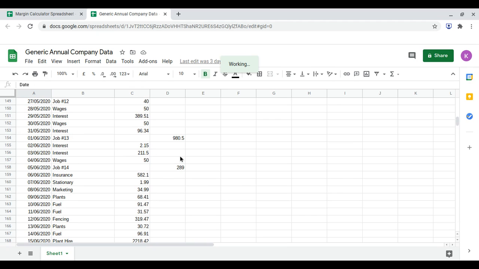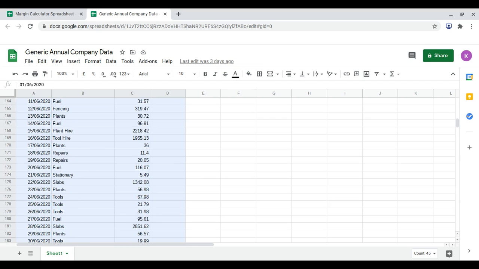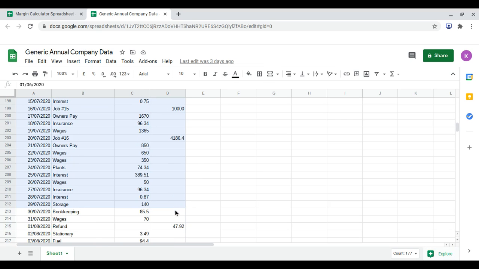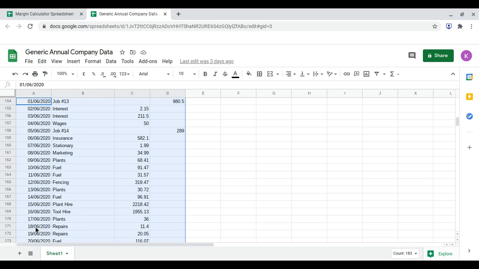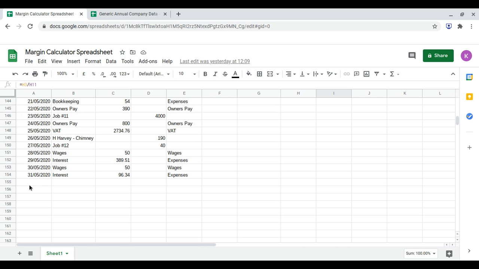Okay, so 1st of June, there we go. Highlight all the relevant columns, which in my example is 4, and scroll down all the way to July, same as before. In fact, I have gone one too many. And then we're just going to insert that into your margin calculator spreadsheet. So pop that in there.